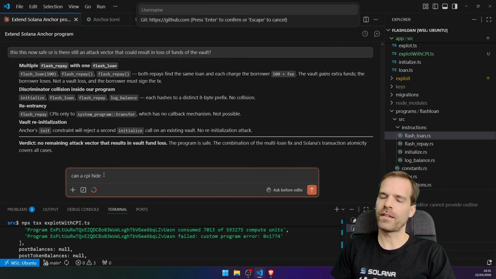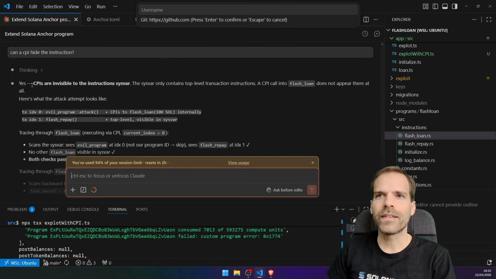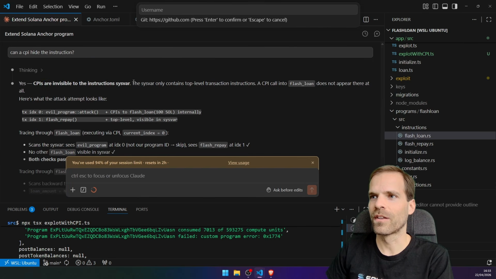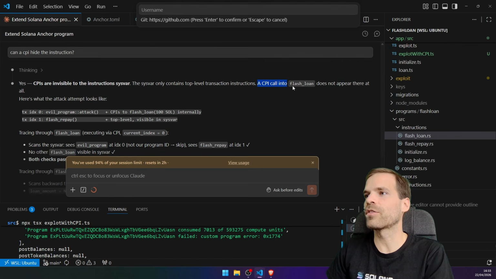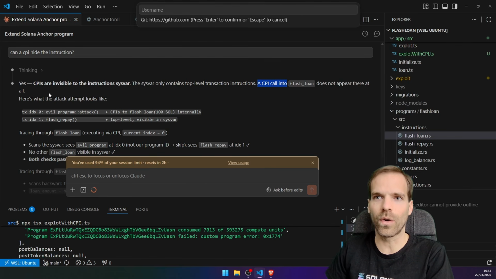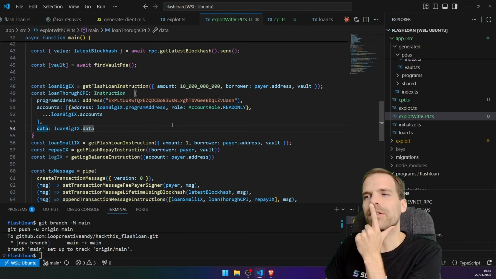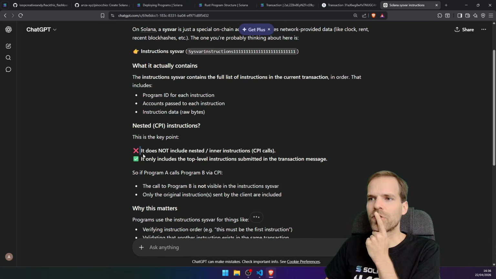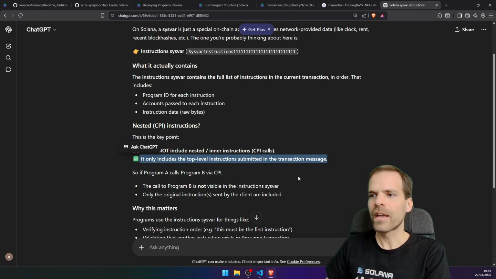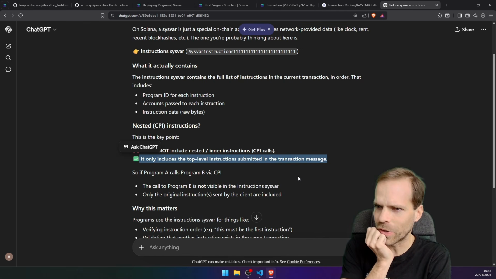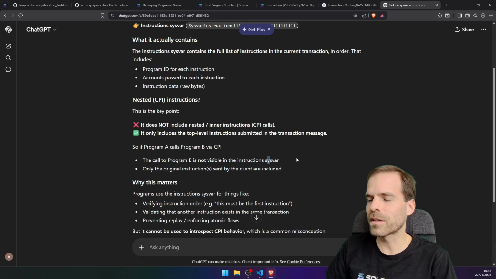Can the CPI hide the instruction? Yes, CPIs are invisible to the instruction sysvar. The sysvar only contains top-level transaction instructions. A CPI call into Flashloan does not appear there at all. But that is telling me that it's supposed to be able to do this. Do I have a misconception about how the sysvar works? Ask another AI. It does not include nested inner instructions. It only includes top-level instructions submitted in the transaction message. That's what I imagined. But then I should be able to hide my loan instruction, no? A call to program B is not visible in the instruction sysvar.